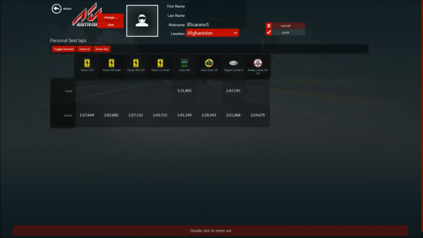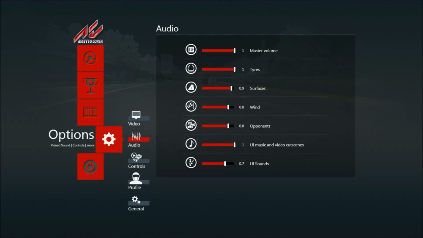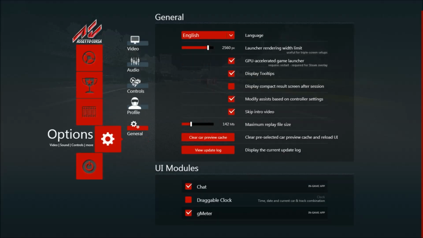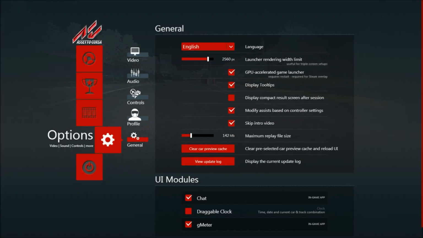Profile settings is all of your personal information. I'm not from Afghanistan, but I'm going to say that I am, so that's fine. And your general settings. Obviously, language, English. You have German, French, English, Spanish, and Italian as your available languages. Your maximum replay file size, all of that.